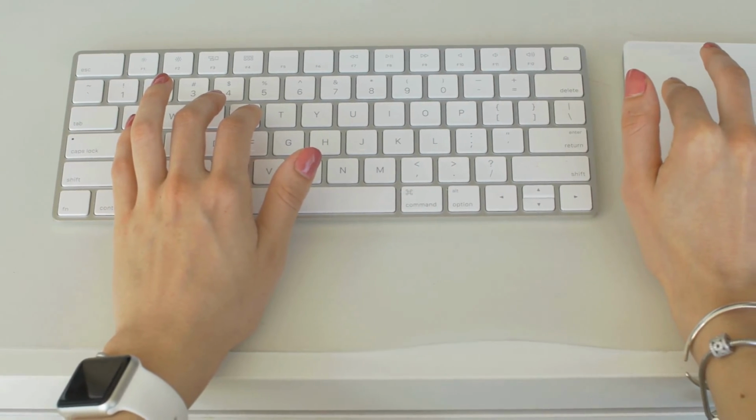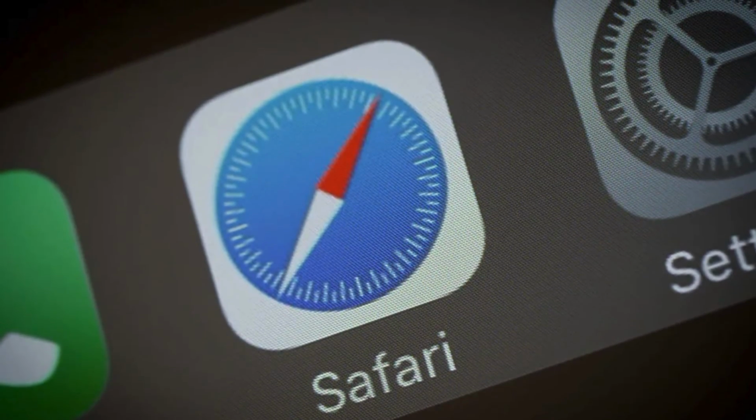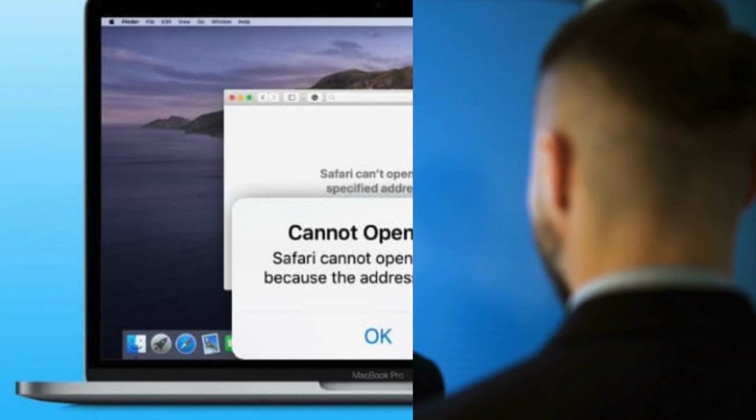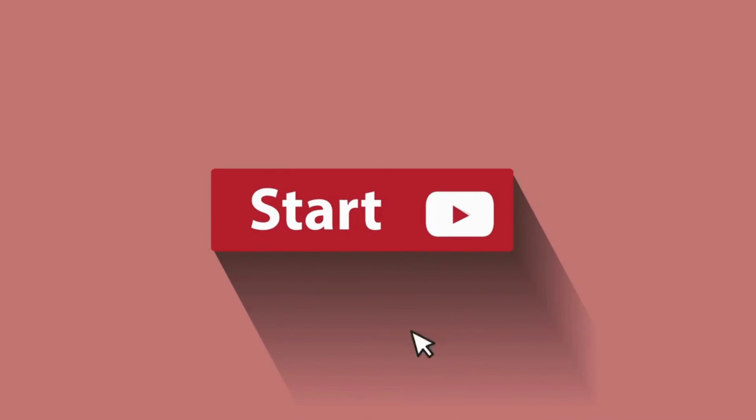I'm Anna, and today, we've got a handy guide that'll save your day if you're facing an issue with Safari. And it's saying, cannot open the page because the address is invalid. Don't fret, I've got your back. All right, let's get started.